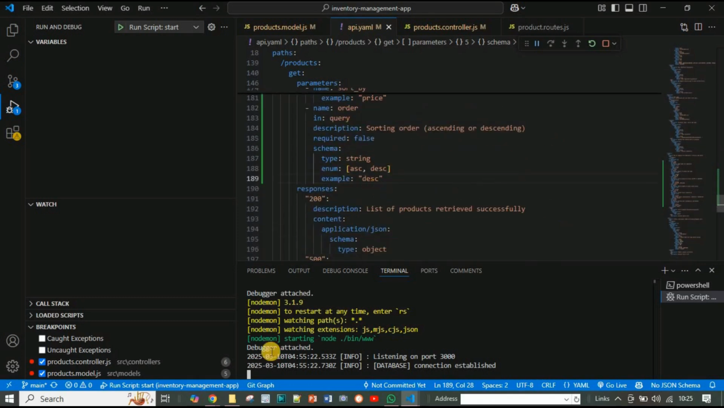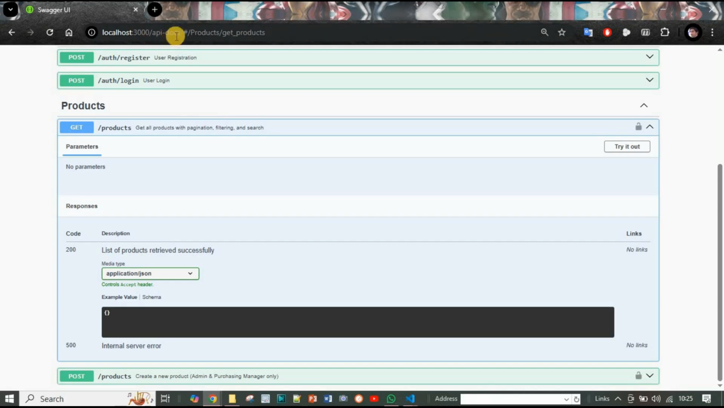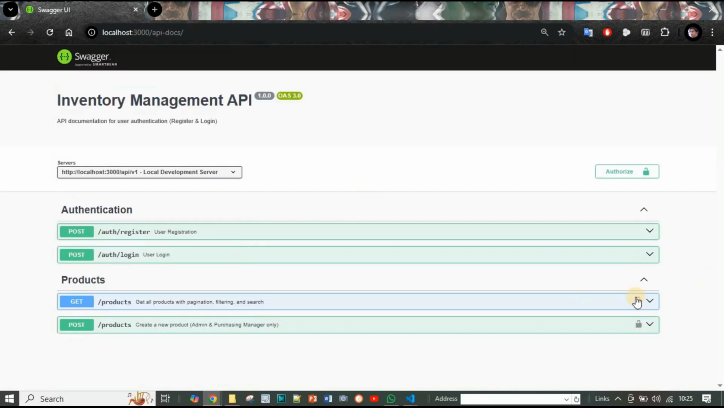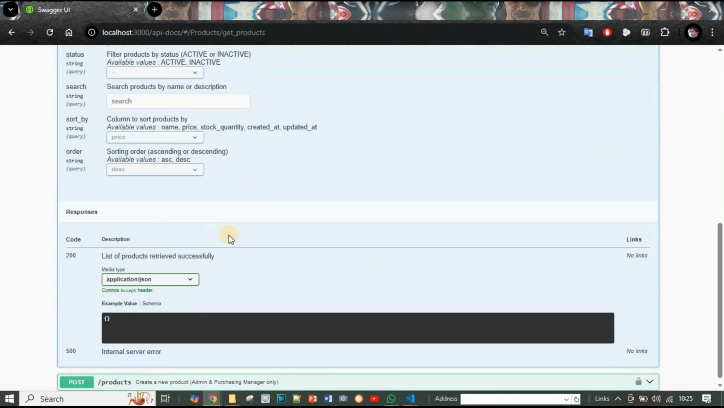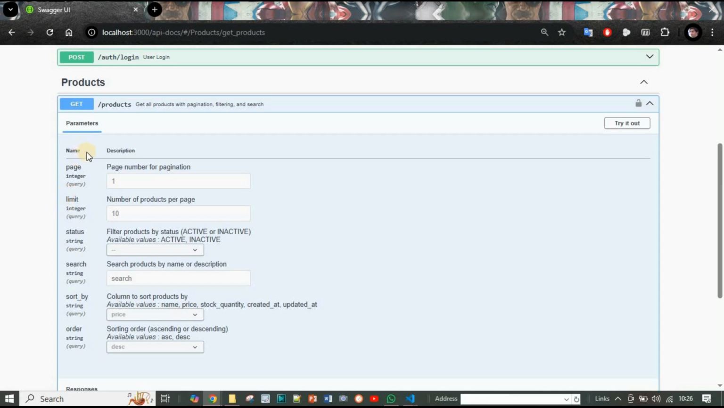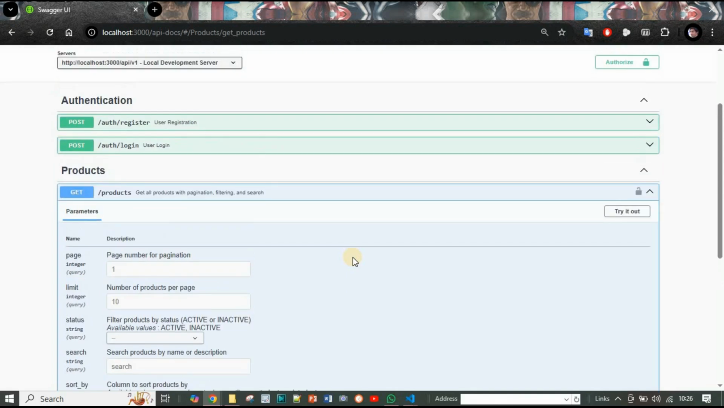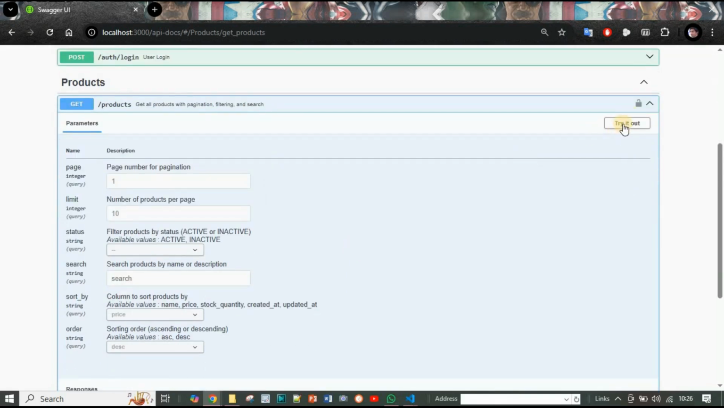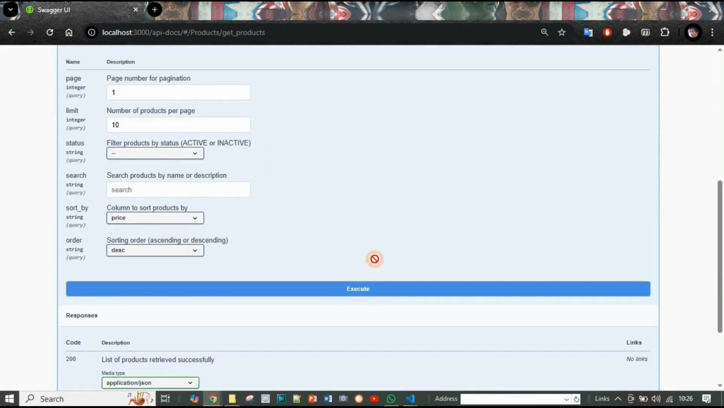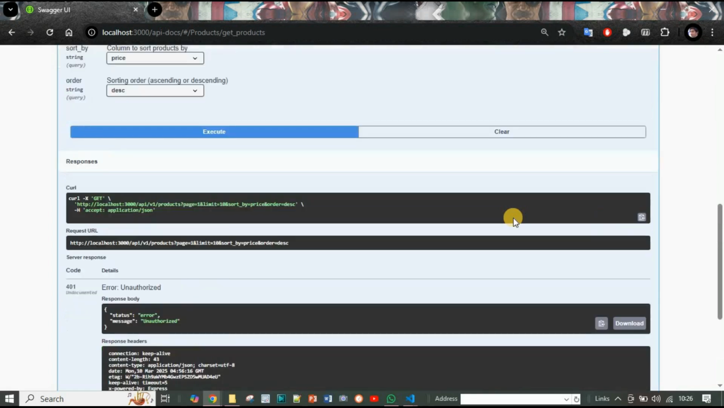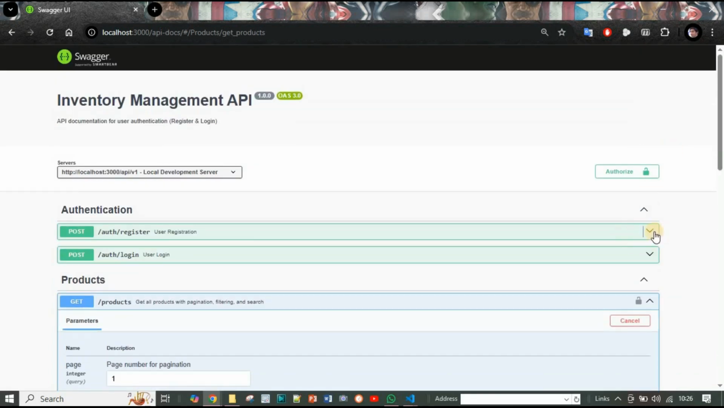Now I will go to the browser, and here I will refresh this Swagger documentation UI. And if I go to the products, you can see we have these parameters. Here it's defaulted to 1 and 10, and we can filter by the status, we can search, sort by, and we also have the order. Next, if I try it out and execute, I am getting the status unauthorized. So first I have to log in and get the token.